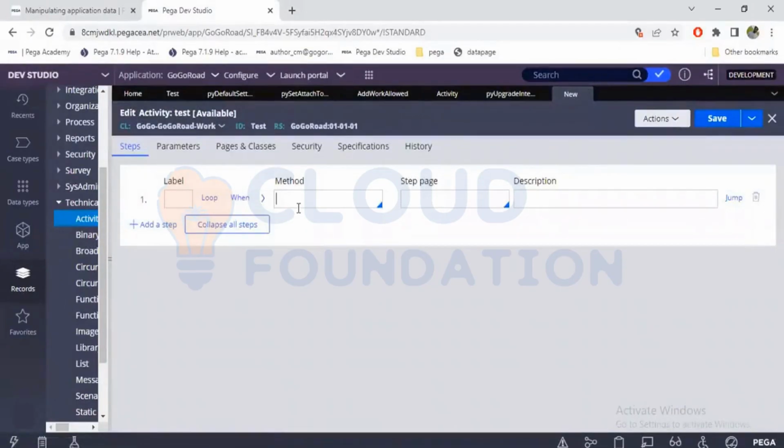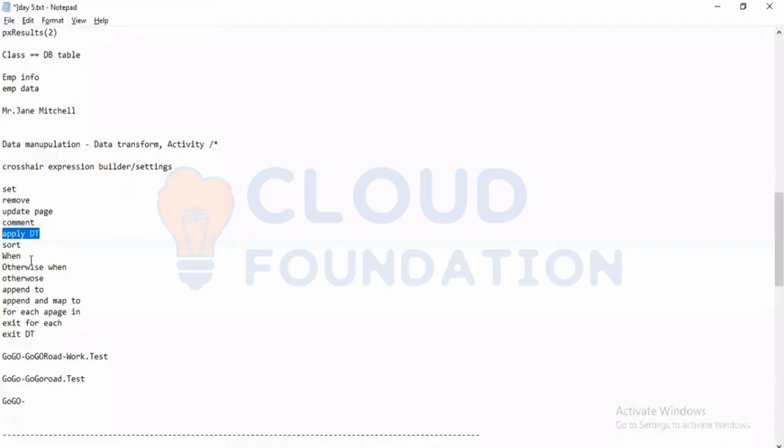First, we'll discuss some methods to manipulate the data on the clipboard, and then we'll go to the methods which manipulate the data on the database, because an activity has the capability of manipulating both the clipboard and the database. First, we'll discuss the methods which manipulate the data on the clipboard, and then the methods which manipulate the data on the database. Let me copy these methods.